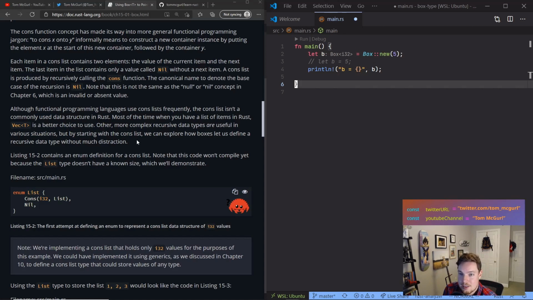A cons list is produced by recursively calling the cons function. The canonical name to denote the base case of this recursion is nil. What does that mean? Basically, the base case is when you reach the end. You've reached the end of the recursion when you get to nil. Note that this is not the same as the null or nil concept in chapter 6, which is an invalid or absent value. This is different, capital Nil, which means the end.